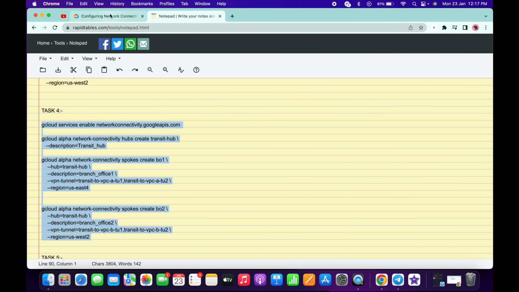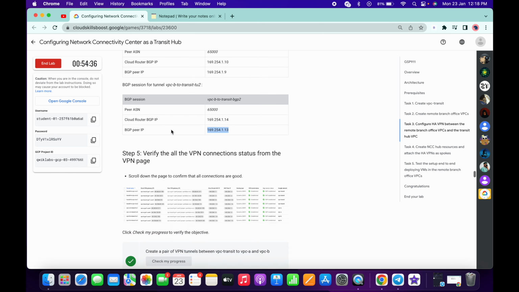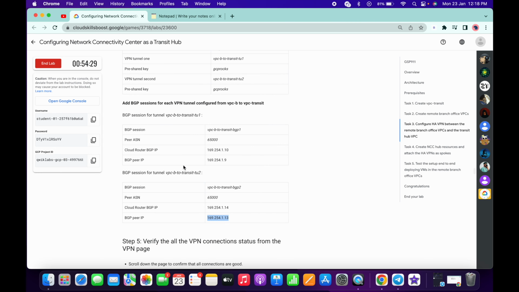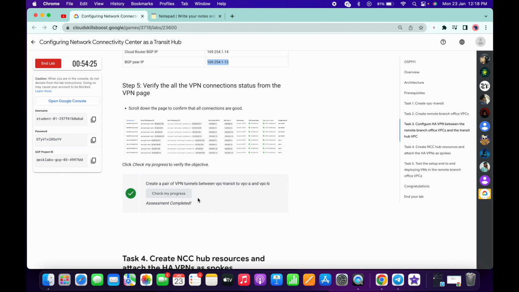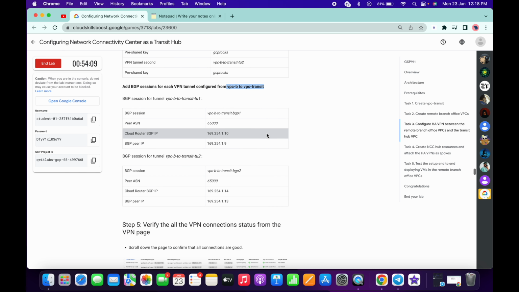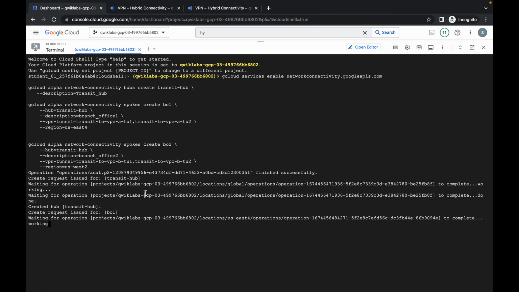If you face any issue on this task, especially on task number 3, please let me know in the comment section. What happens is you do all the things correctly but it does not recognize the score. For example, if it says please create a VPC from B to transit, just delete those tunnels and recreate them, and that might work for you also. So just wait for a few seconds.